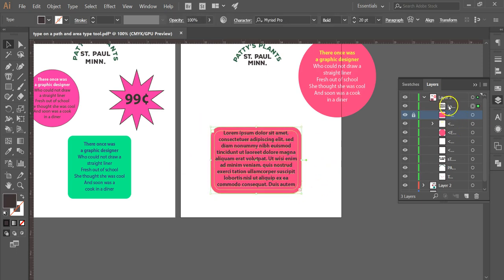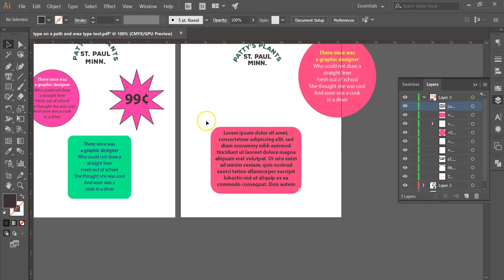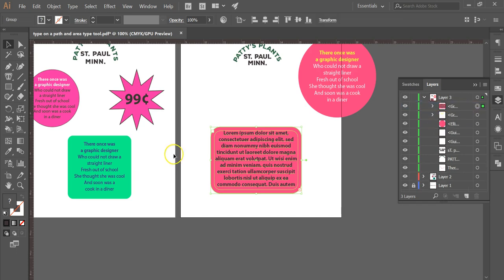So I will group these two. I'm going to unlock that one, group them, Command or Control G to group. Oops, didn't catch both of them. You have to have them both selected. Let me make sure they're selected that way. And now they're grouped.